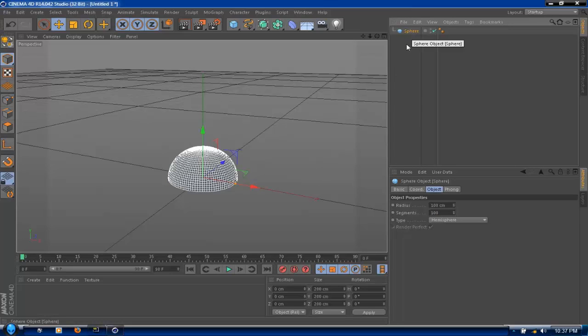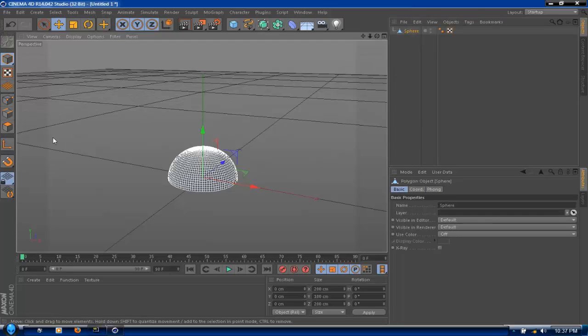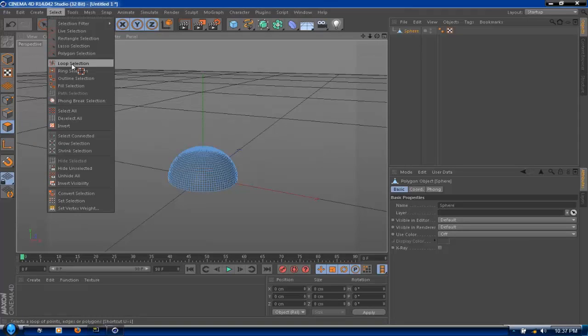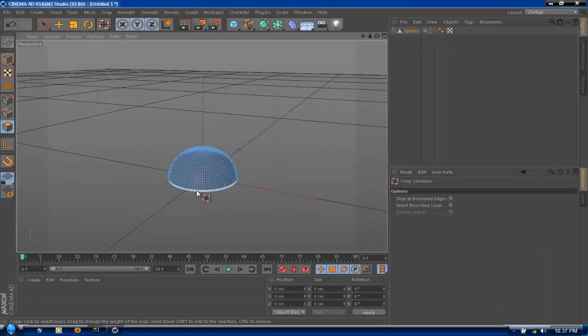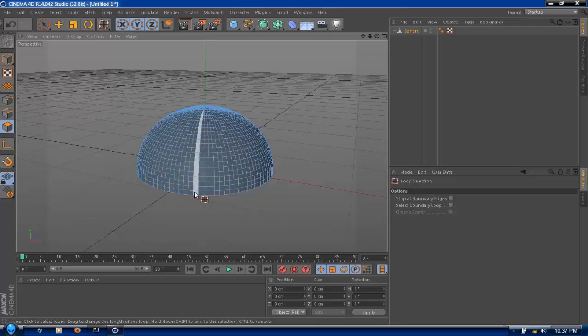Now with the sphere selected, press C to make it editable, and go to your polygons mode. And go to select and pick loop selection so you can select this bottom loop. And click on that and then press delete or backspace. And that removes one loop of these segments to make it look better. It'll make a big difference.